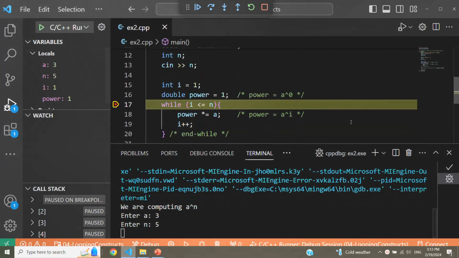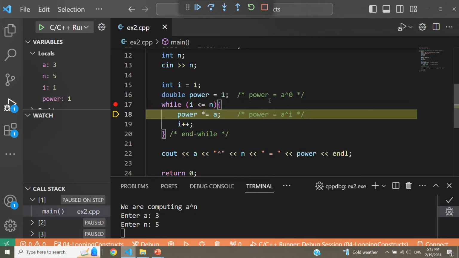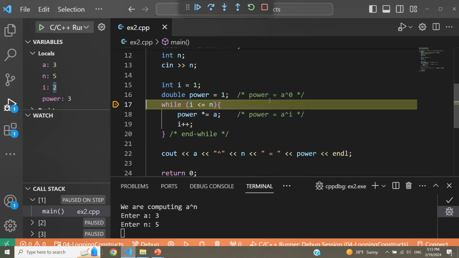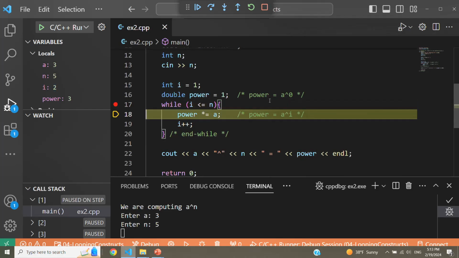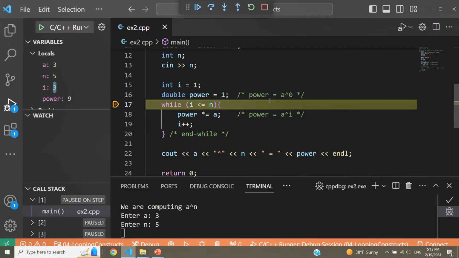All right, so we come in and we do the same thing. So look at the values of a and I and power on the left hand side. So is I less than or equal to 5? Yes. So we multiply power by a, power becomes 3. Increment I, go back and do the same thing. Is 2 less than or equal to 5? Yes. So multiply power by a, so it becomes 9. Increment I, it becomes 3.